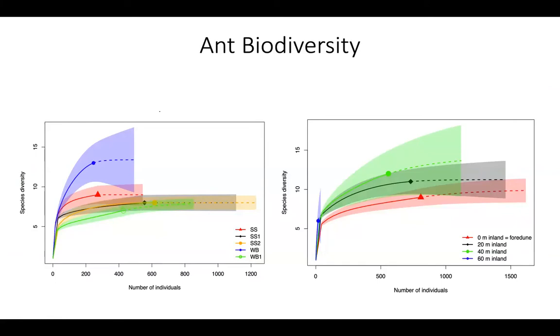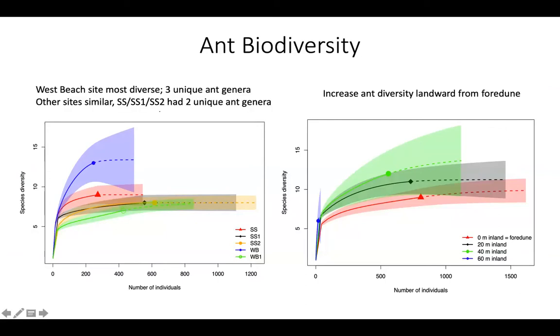Okay, and so now we'll think about ants, and then we'll think about invertebrates in general. For ant biodiversity, what do we see? Well, we see that West Beach is the most diverse. It has somewhere around 12 ant species. I won't get into the details, but 3 of those species are unique. So at West Beach, you find 3 ant species that you do not find at the other sites.